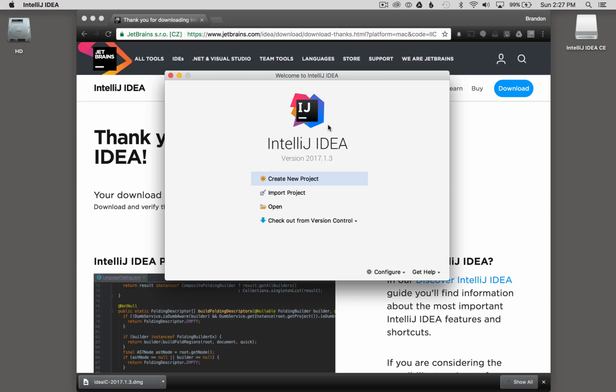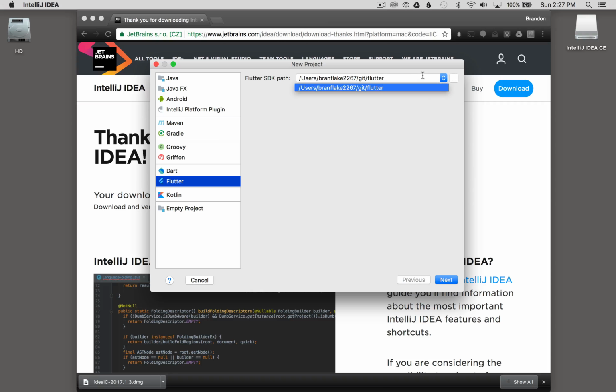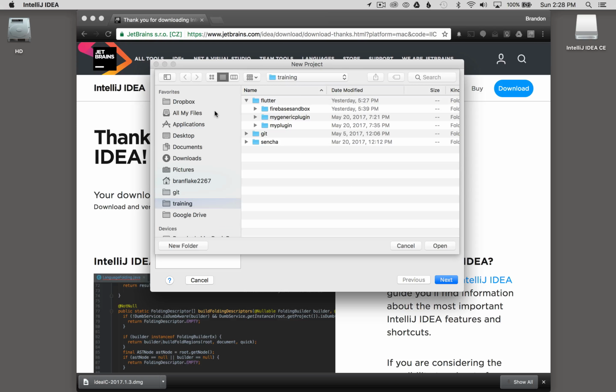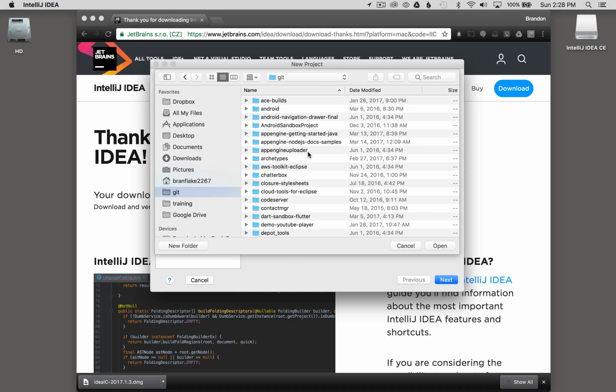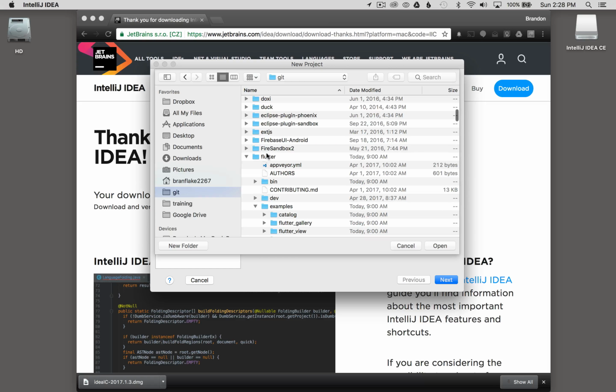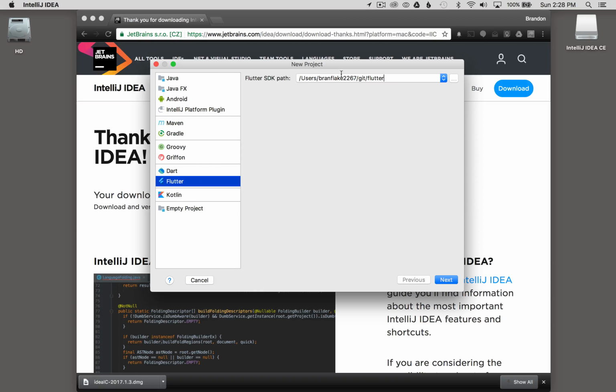Excellent. So now I can create a Flutter application. So I'm going to create a new application. The next step, I've got to select my Flutter SDK path, and that is the path to the root of the Git directory repo. So I'm going to open up the dialog, go to my Git repositories, and look for Flutter. Here's Flutter. Here's the root of the repository, and I'm going to open up that directory. Okay, so that's good to go.